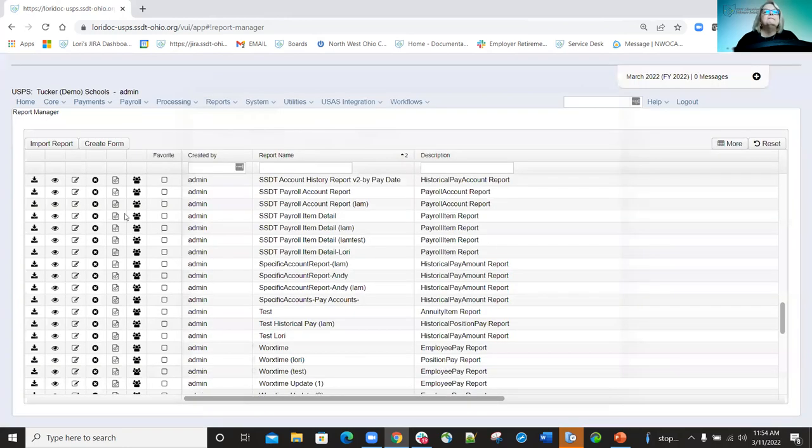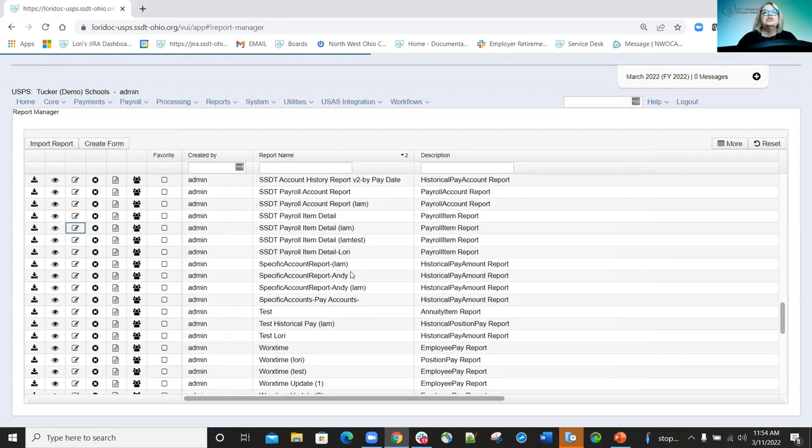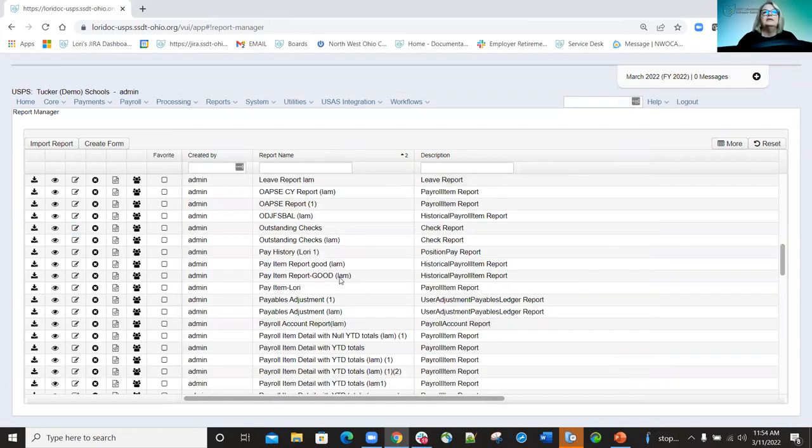pull those in. Now, the other options here, this is your generate view. This modify will just change the name. You can change the name. So you change that name instead of SSDT, you can change it to payroll Lori. Now I've got to go back up and find it though. There it is. Okay. So I use this modify to do that.